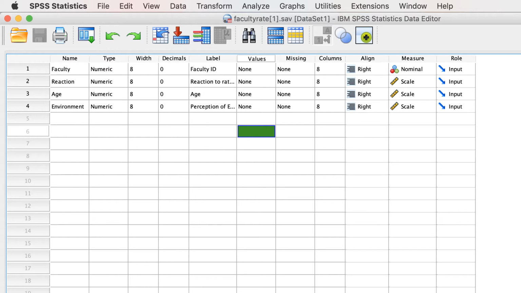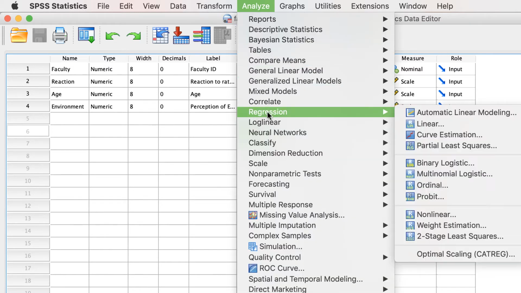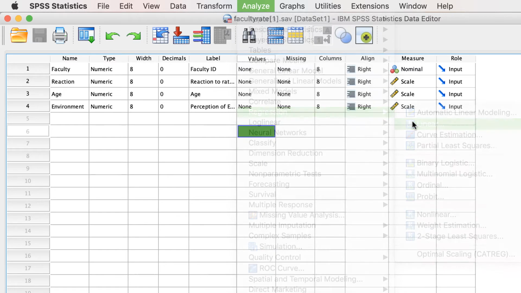We're going to use SPSS, and we're going to now run a multiple regression and correlation and scatter plots. We can see that in our data set, we have 4 variables: faculty, which is a nominal measure of the participant's ID, reaction, which is a scale measure, age, which is a scale measure, and environment, which is a scale measure. So now in order to run the analysis, we'll go to Analyze, Regression, Linear.